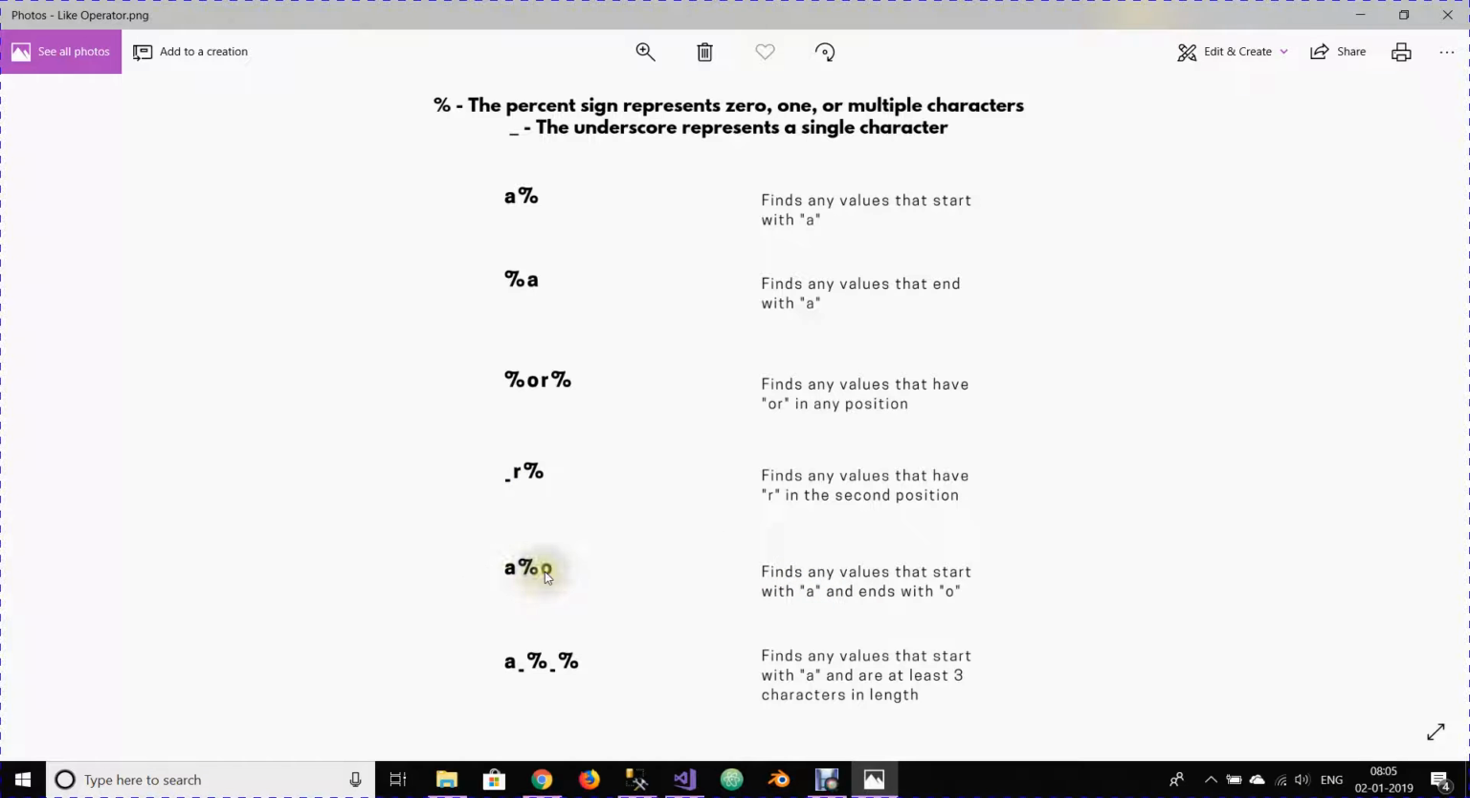The next is a percentage o. A percentage o means the string must start with a, it must end with o, but there might be any characters in between, and that is none of our concern. A underscore percentage underscore percentage means that the string must contain a minimum of 3 characters and must start with a. That means a is always fixed and there must be 2 more characters in the string, and there can be more or less, that doesn't matter. The positions of these 2 characters which must be present compulsorily can change. So there can be n number of characters between them and there can be n number of characters after them. But the only constraint is it must start with a.